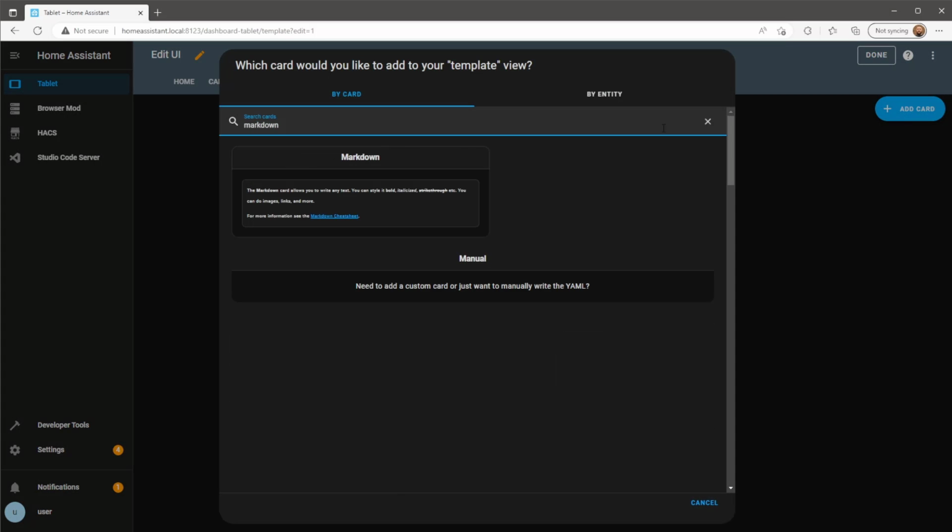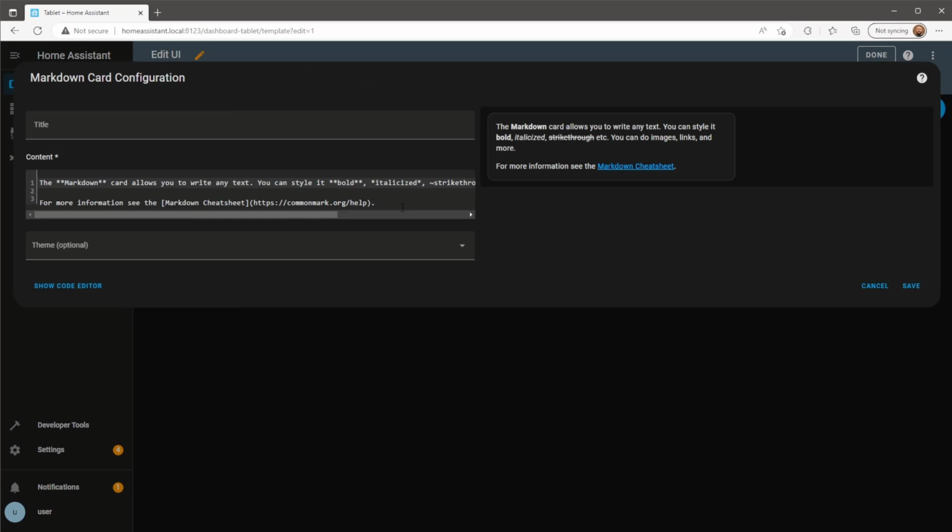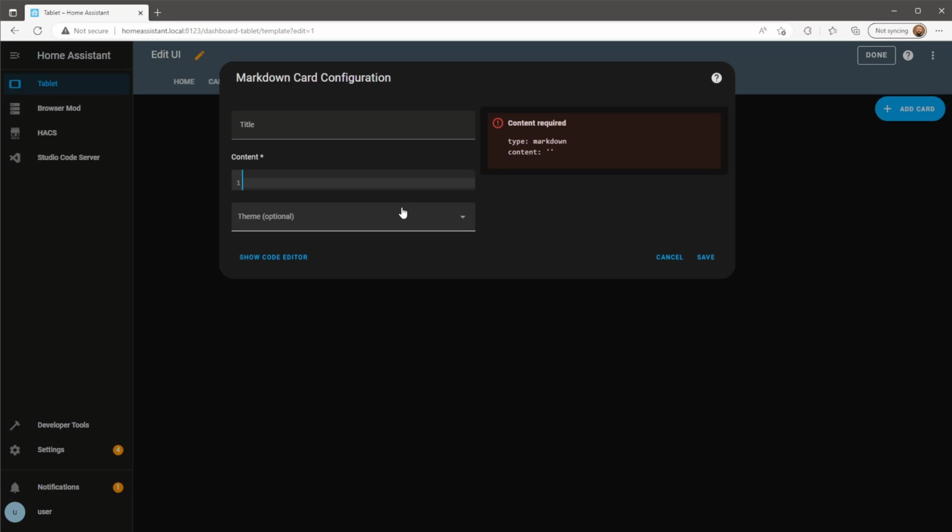The first card I'm creating is a templated markdown card. This is going to display a message dependent on the time of day.